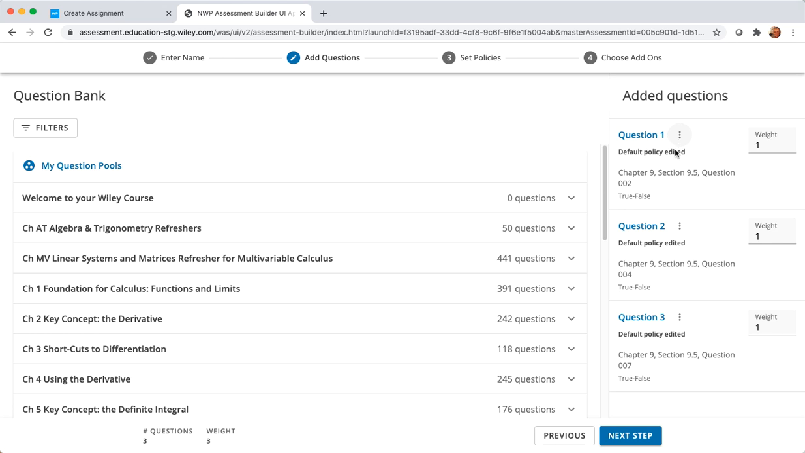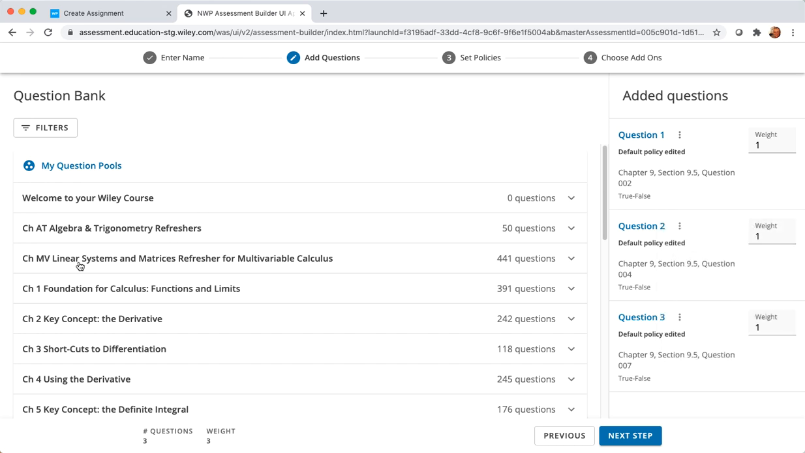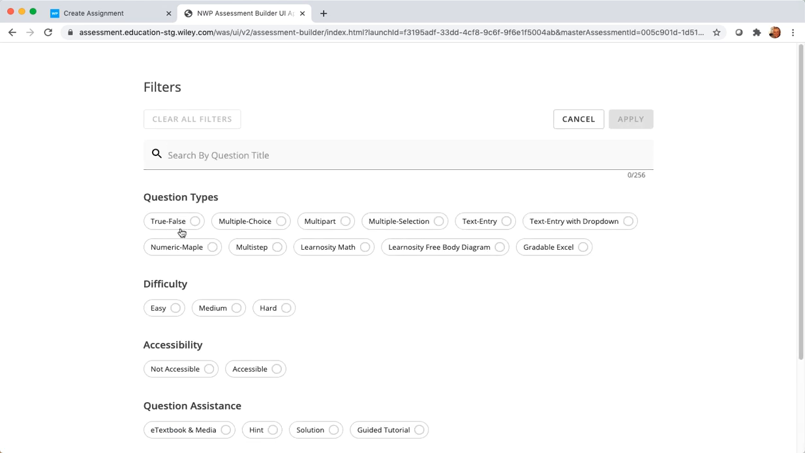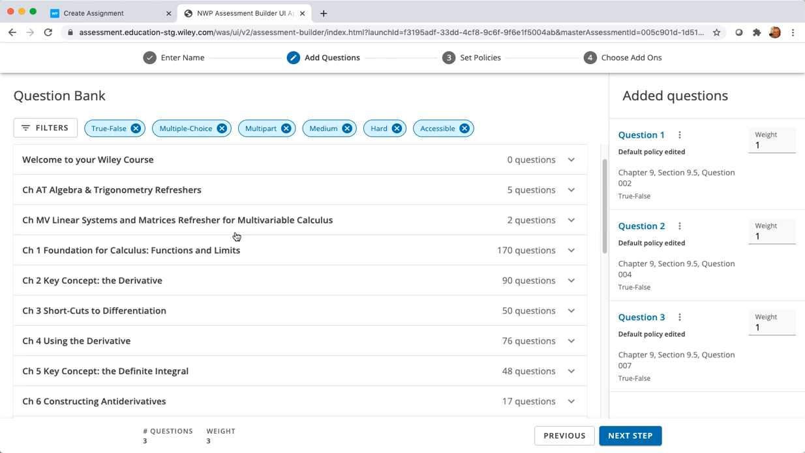Now from here, if I want to, I can remove these, I can duplicate them, I can also update the individual question policies. But if there's other questions that I would like to add, I would just walk through the same steps of when I was creating a new assignment from scratch. I'll see all the questions available per chapter. If I want to, I can use the filters and actually pull out specific questions to reduce my search efforts.